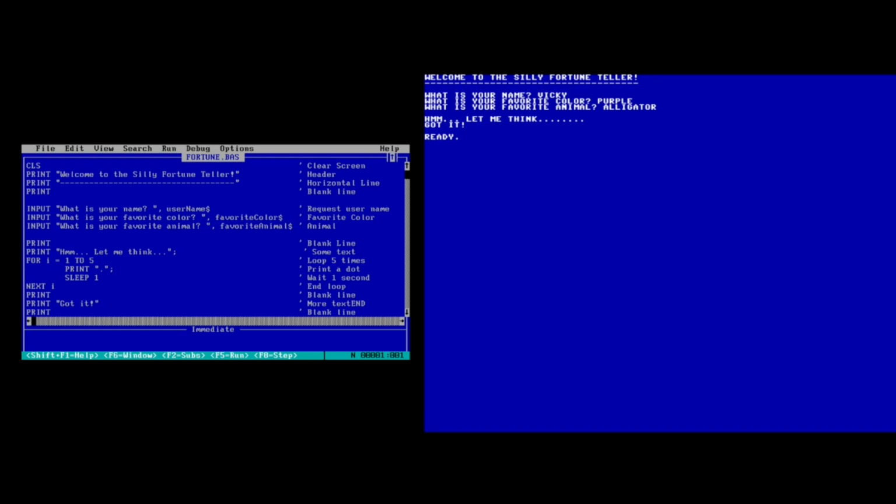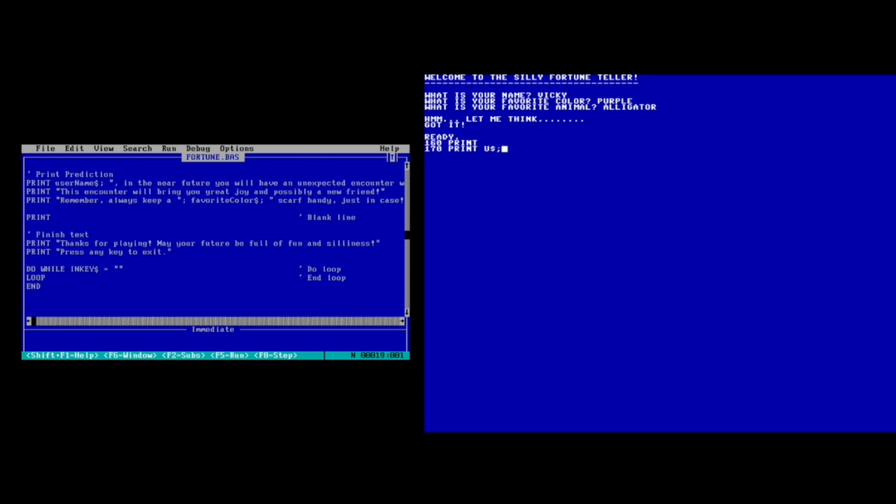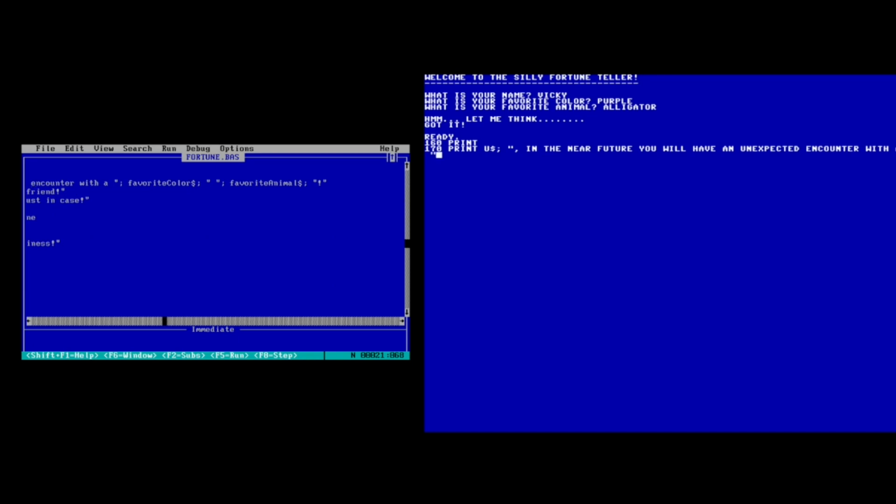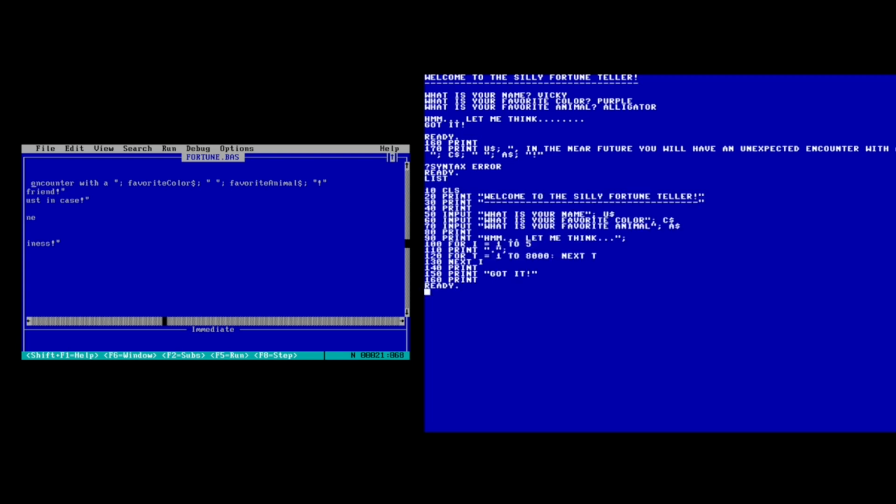In our QBasic program, looking at the rest, it's just time to print the prediction. Let's go ahead and write that. Uh-oh, syntax error. Do you see what happened? We exceeded the max line length and, when we hit enter, it assumed that the line we finished typing on was what we were trying to put in, and it didn't make sense.